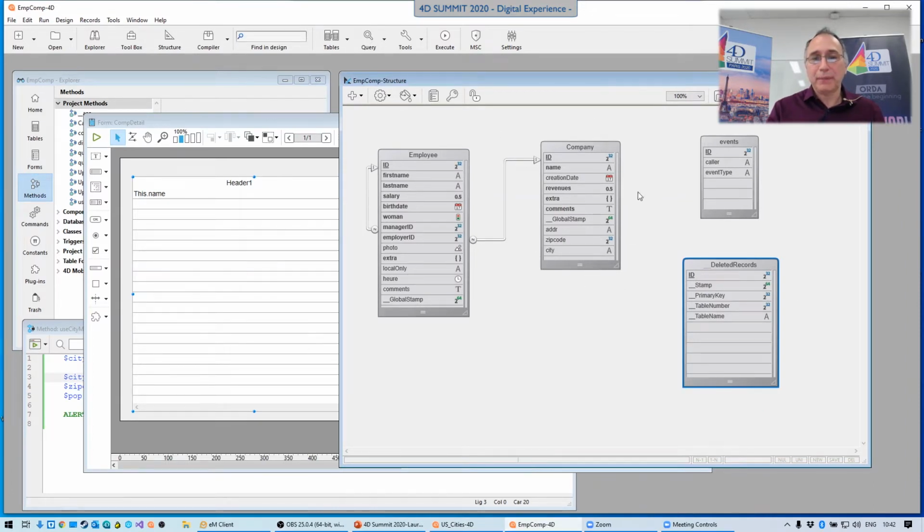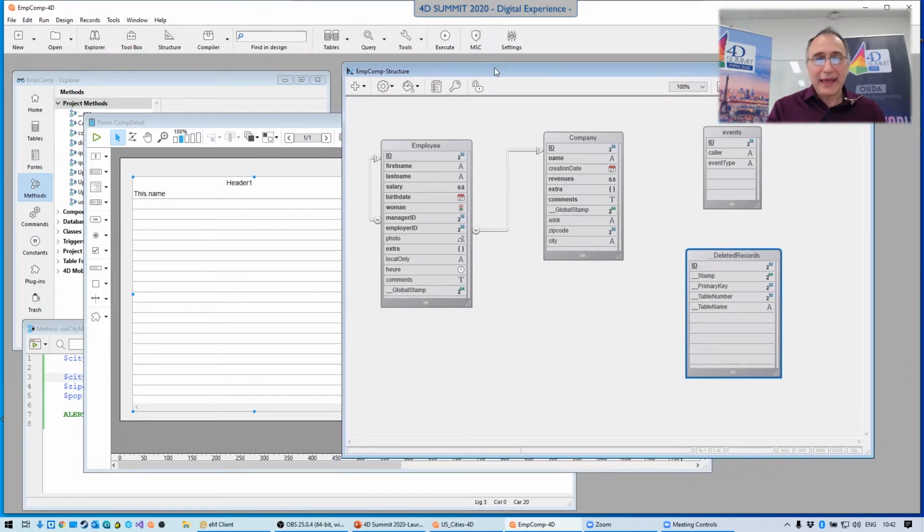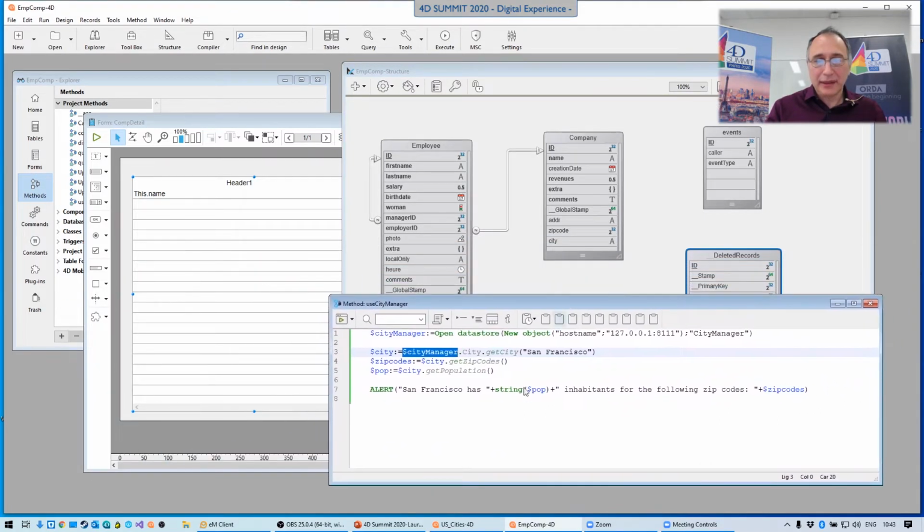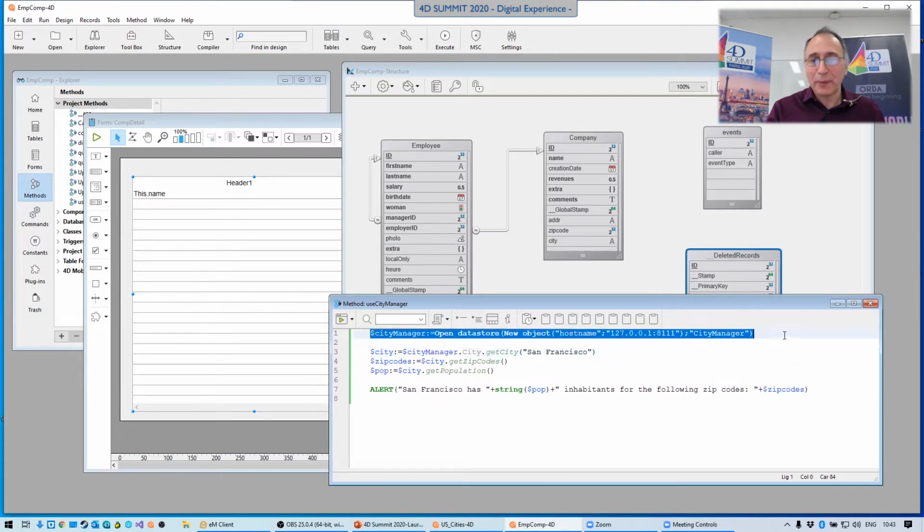It's my employee company database that I use for all my examples. In that, I did a small method here, which does exactly the same thing, or almost exactly the same thing. First thing is that it has to open the remote component using Open Data Store. So it does an Open Data Store.